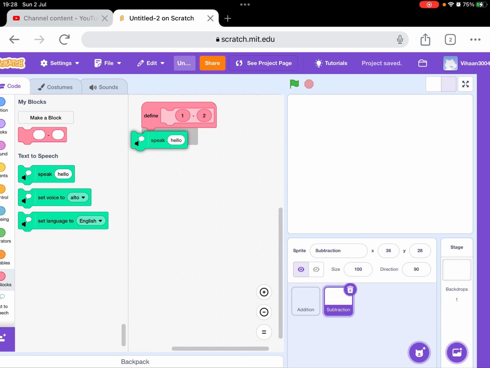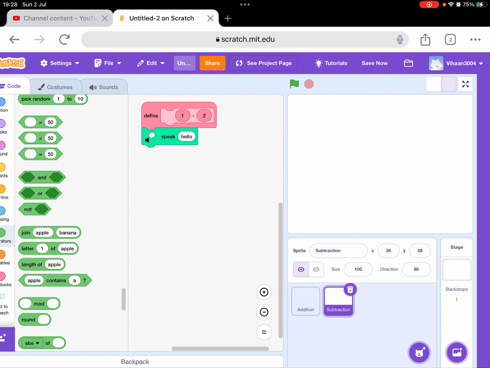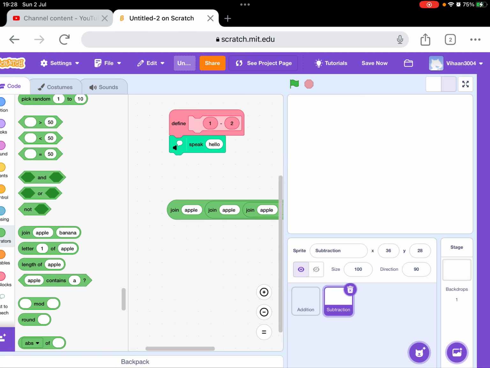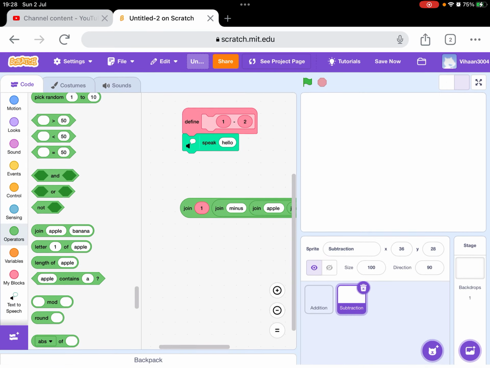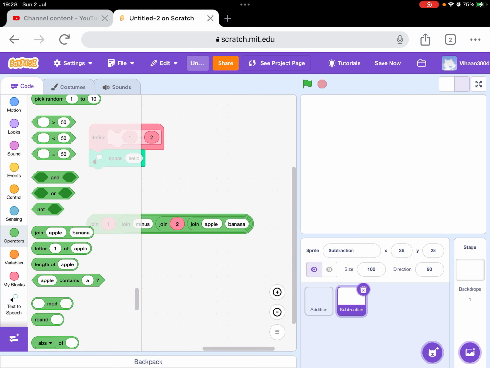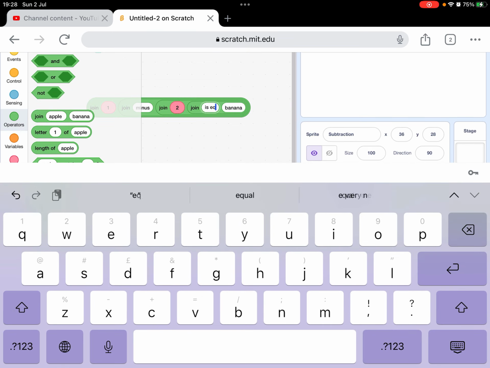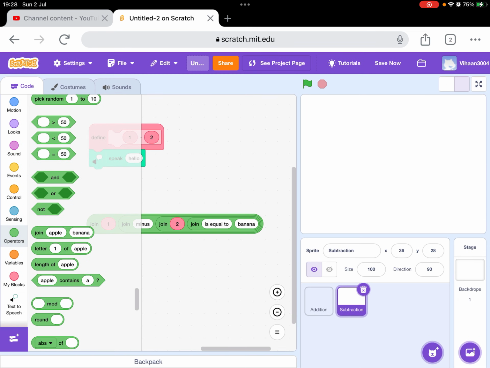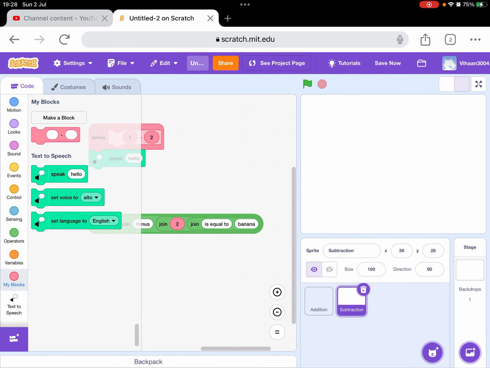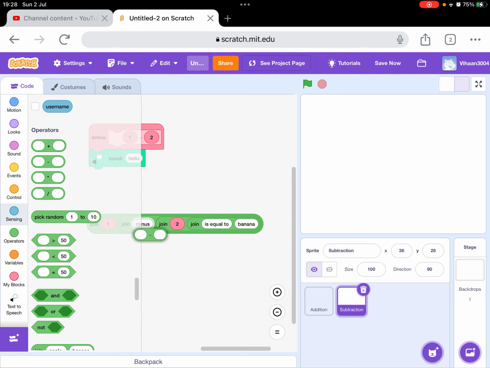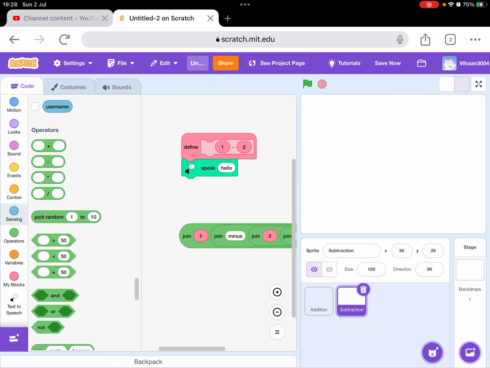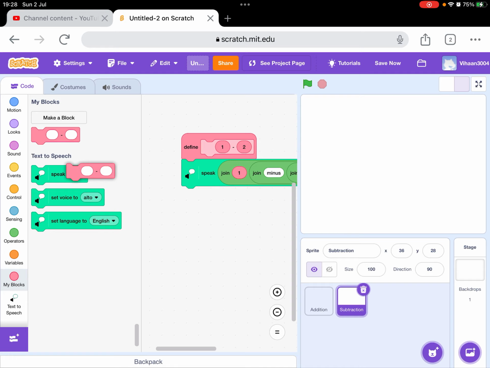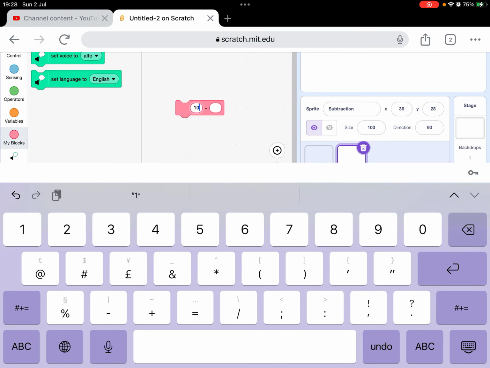Now we are going to again put the speak block and get a few joins. Now we will put the input 1 minus input 2 is equal to, and at the end we are going to get the operation of subtraction. Put inputs 1 and 2 in that, and we'll put this in the join block, put it in speak, and now we have subtraction. We can test it by doing 10 minus 5.